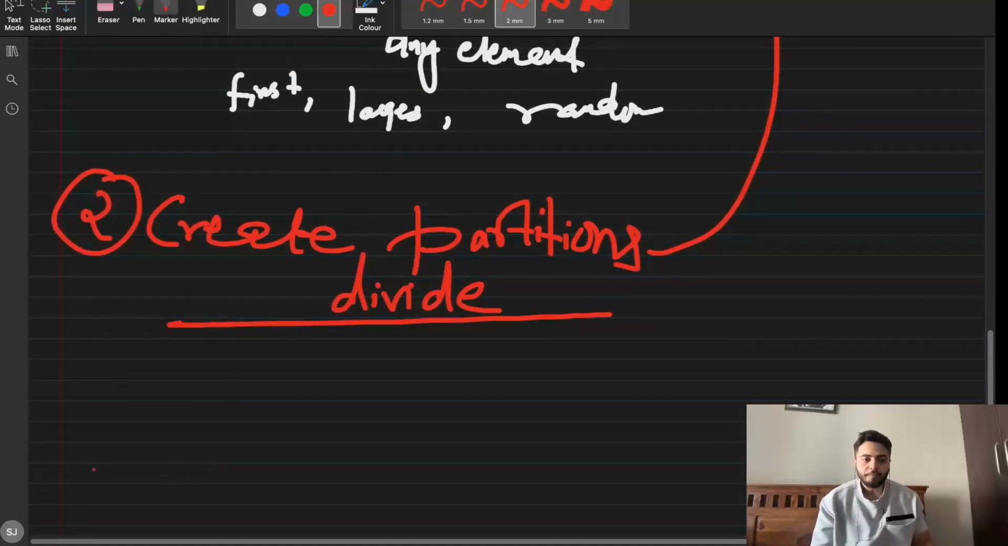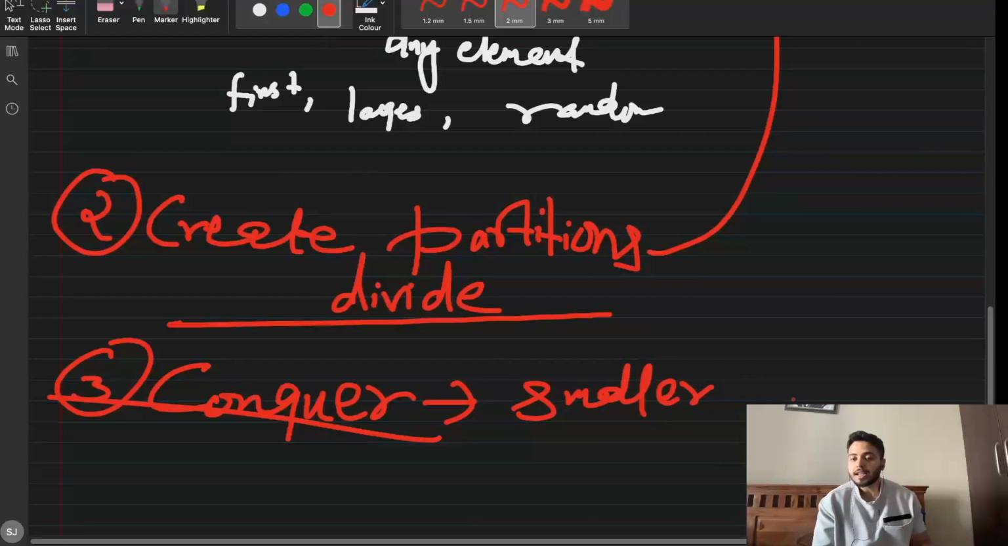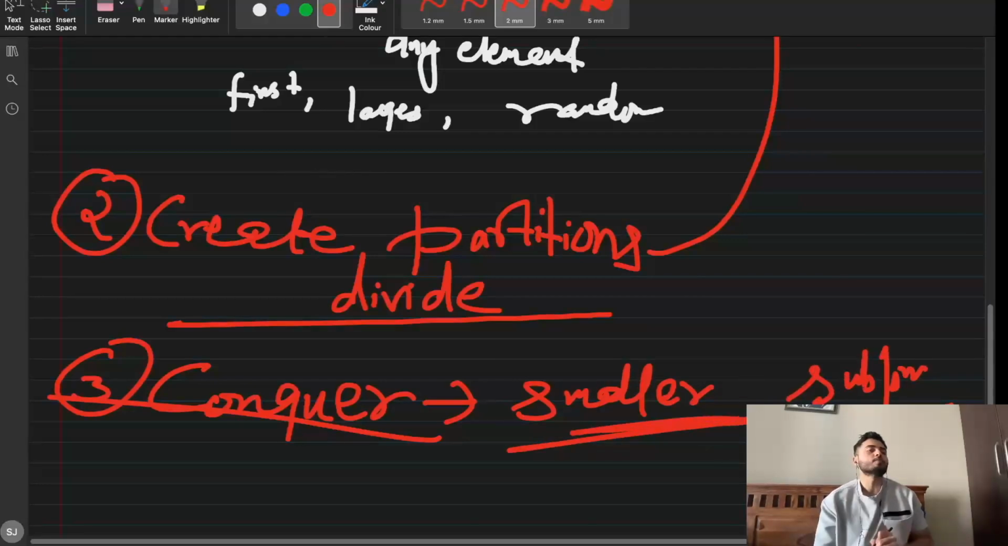Right now, step 3. Once the partitions are created, what will we do? We will do conquer. That is, once I have my smaller sub problems, I will work on each smaller subproblem.